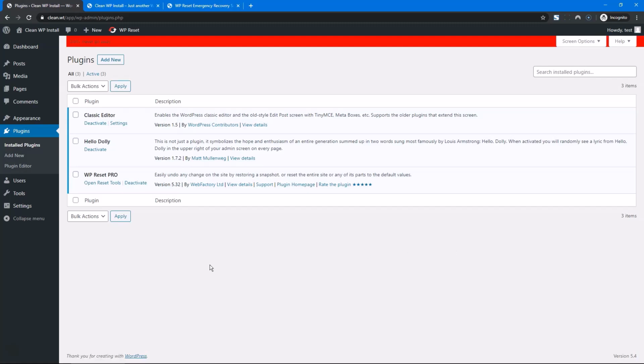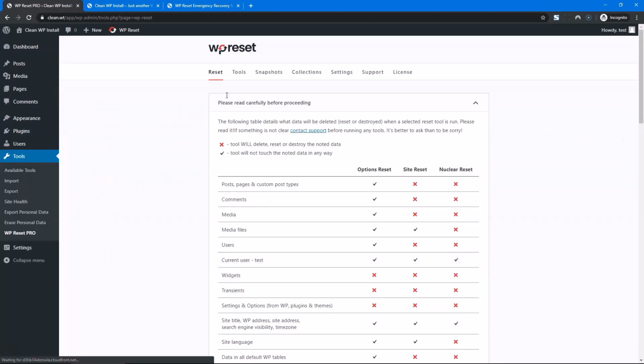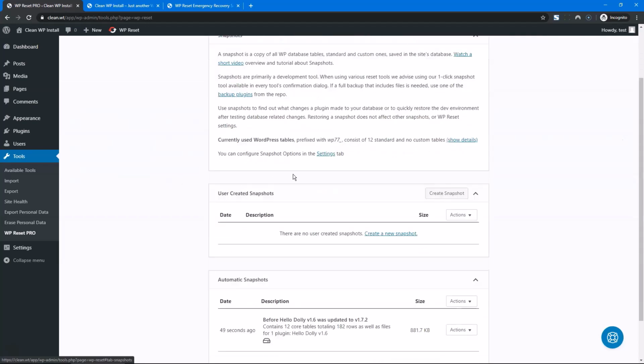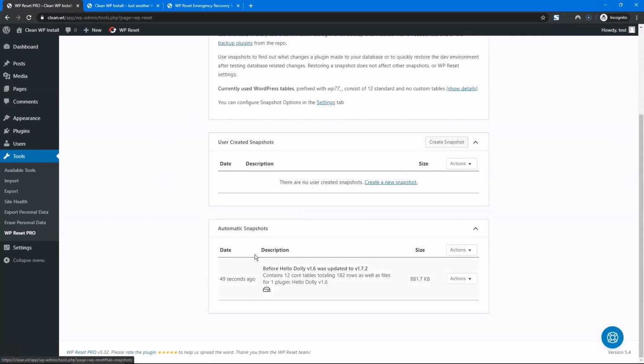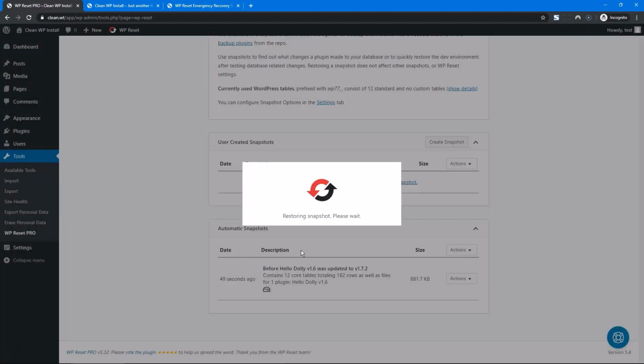So what do we do now? We remove the plugin, we go to WP.org, we search for an older version, maybe it modified the database, maybe rolling back is not that easy. Well, if you have WP Reset, it is. You go to snapshots and we have one automatic snapshot. It says before Hello Dolly version 1.6 was updated to 1.7.2. What do? We click restore snapshot.